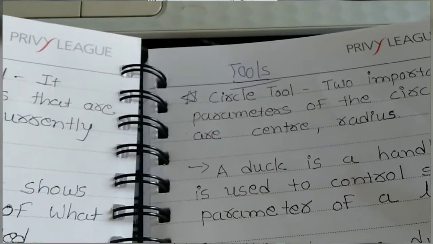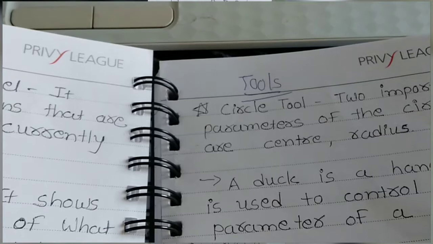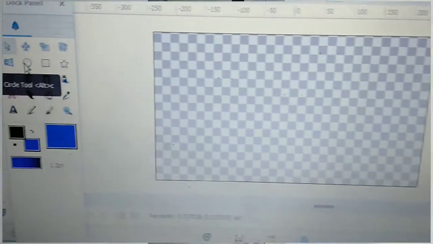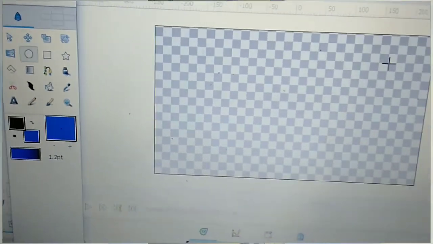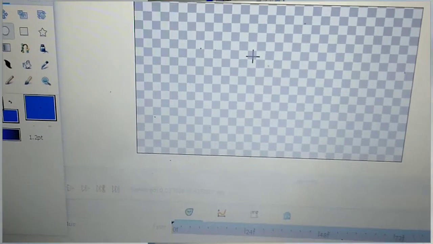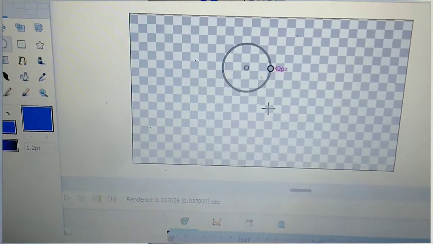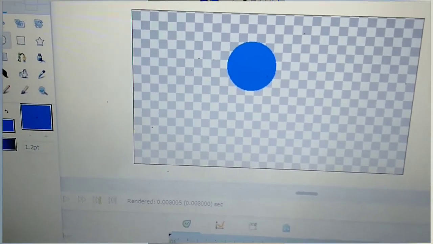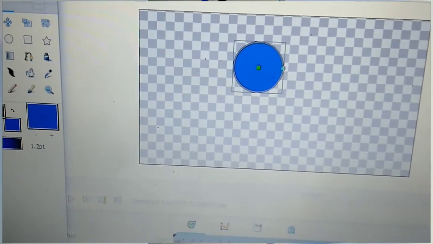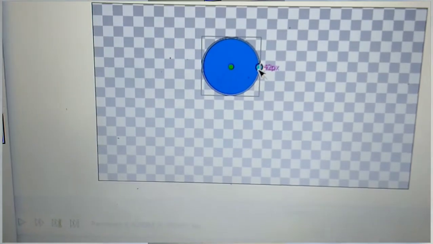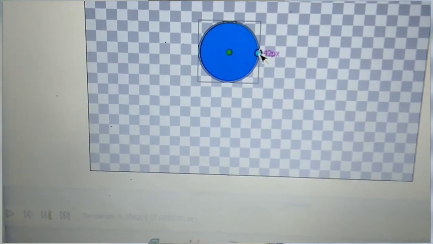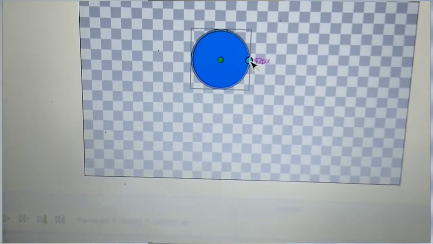First of all we have to draw circle. Which tool? Circle tool. So simple, click on circle tool and draw this circle. Clear? Can you see the circle? Circle tool has two parameters. How many parameters? Two parameters. First is center. Can you see center? And second is radius.